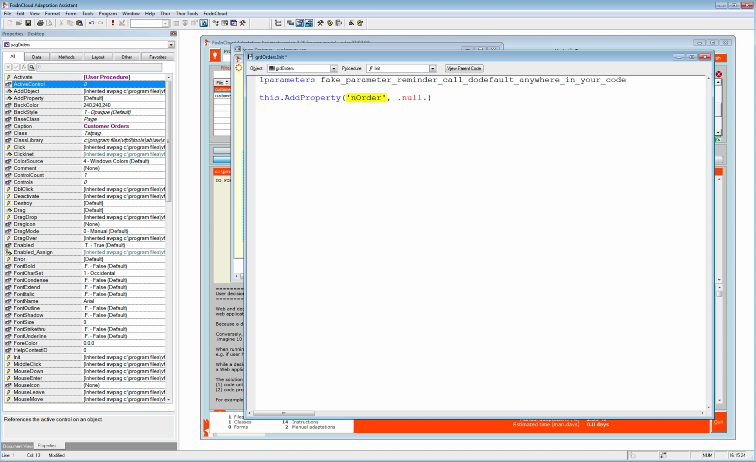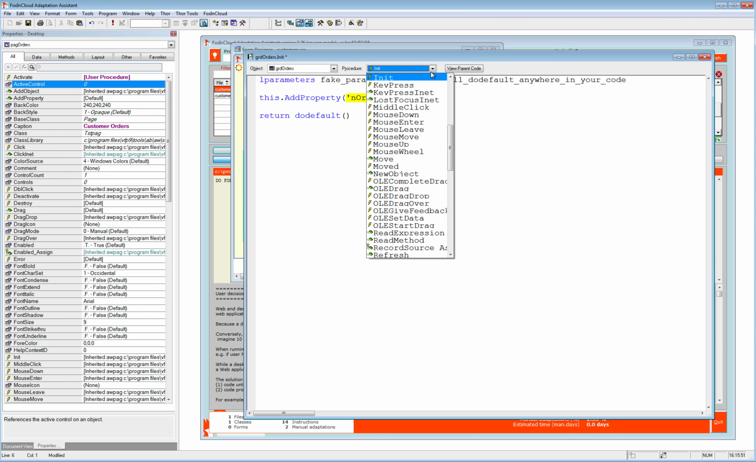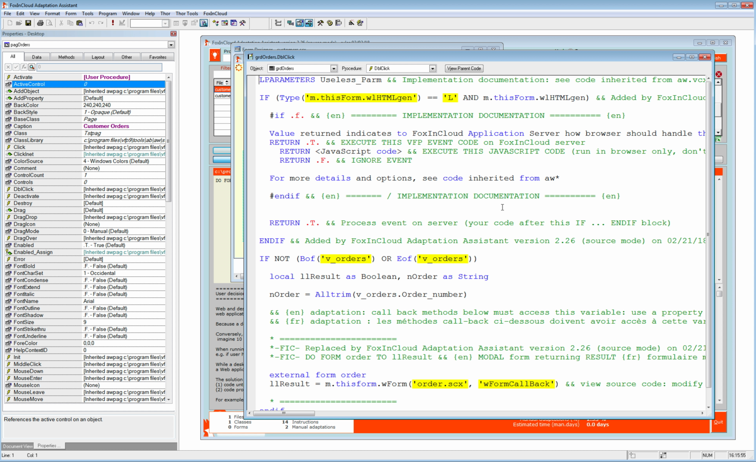And here I have a parameter telling me call do default anywhere in your code. Okay, so that's what I'm going to do, and by habit, I always return do default in case I have a parent method that delivers some result. Okay, that's it. And I'm done. So now I have a property, and I need to change the variable into a property everywhere from here down to the other methods. So let's go and say it's not nOrder, it's this dot nOrder.